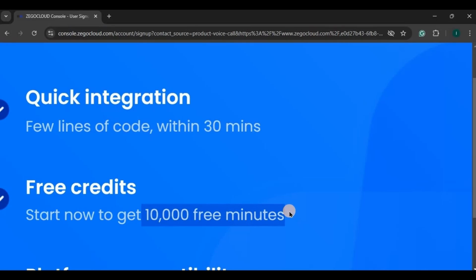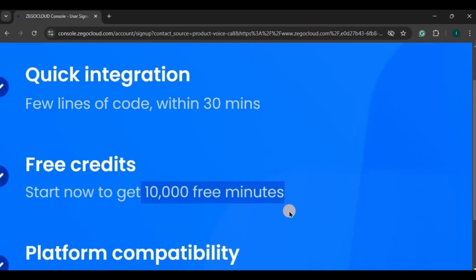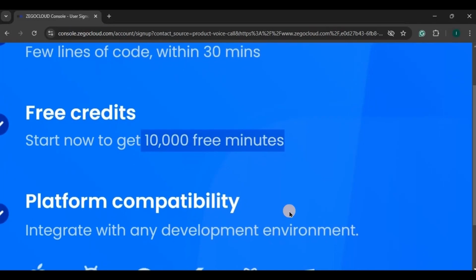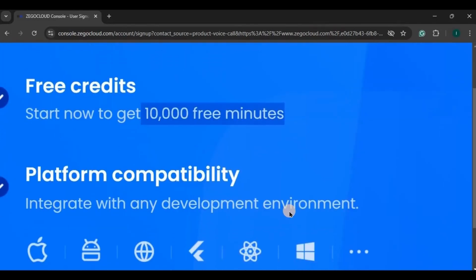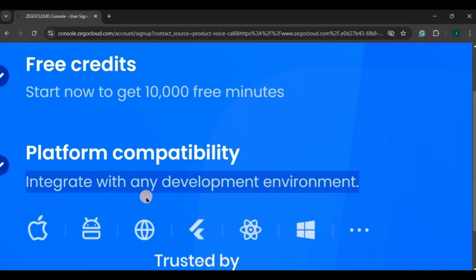The best part about this API is that you don't require any initial card or payment hassle. So it is developer friendly as well as student friendly. Also, as we saw, it is compatible with every platform. So do give it a try.